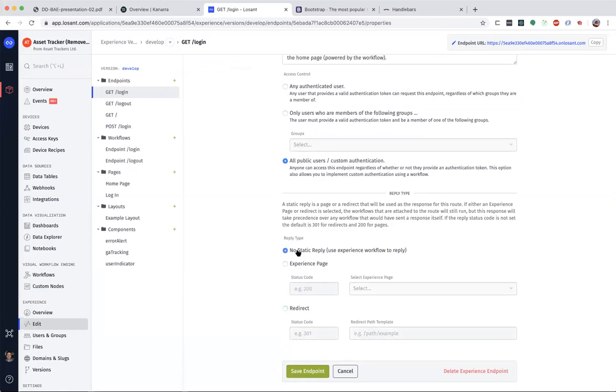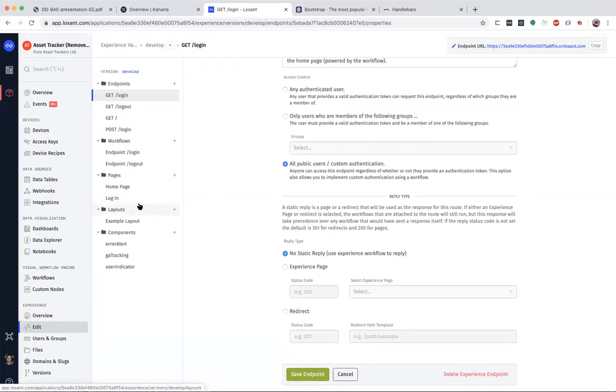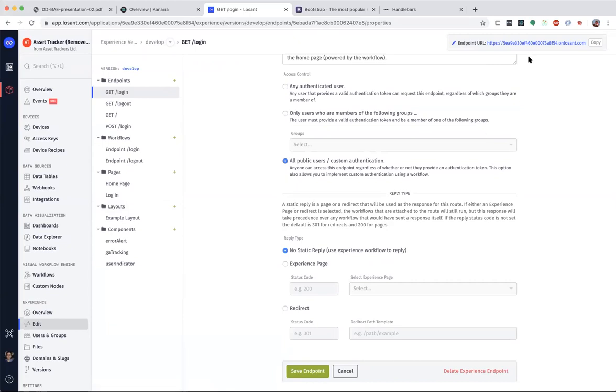In this case, we're going to use a workflow to reply, and we're going to dive into that really quickly here. So after I have created all of these resources, you see up here in the top right corner, I've got a URL where I can view my work. Let's open that up.